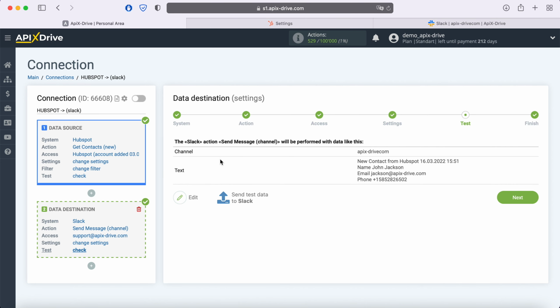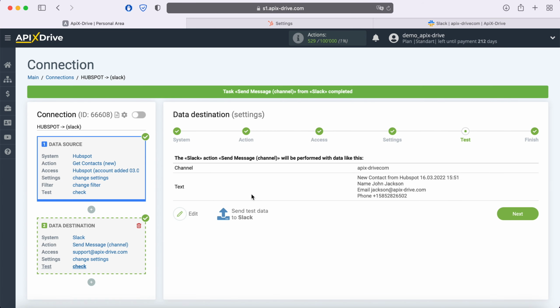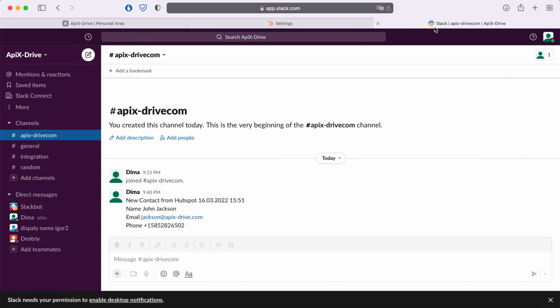At this point, you see an example of the data that will be sent to Slack in a channel for each new contact from Hubspot. If something does not suit you, click Edit and go back a step. In order to check the correctness of the settings, click Send Test Data to Slack. After successful sending, go to Slack and check the result. If everything suits you, return to the ApiX-Drive system and continue setting up.